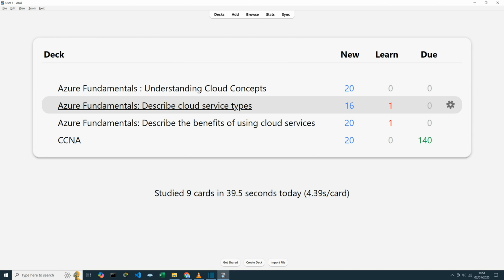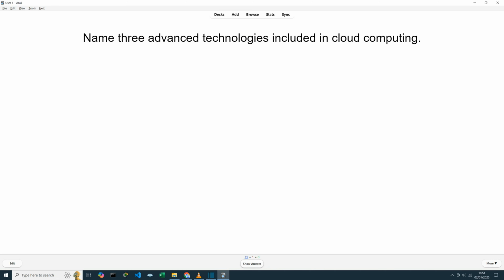Start studying. Once the import is complete, you'll see the new deck listed on the main screen of Anki. Click on the deck to open it, and you can begin studying immediately.